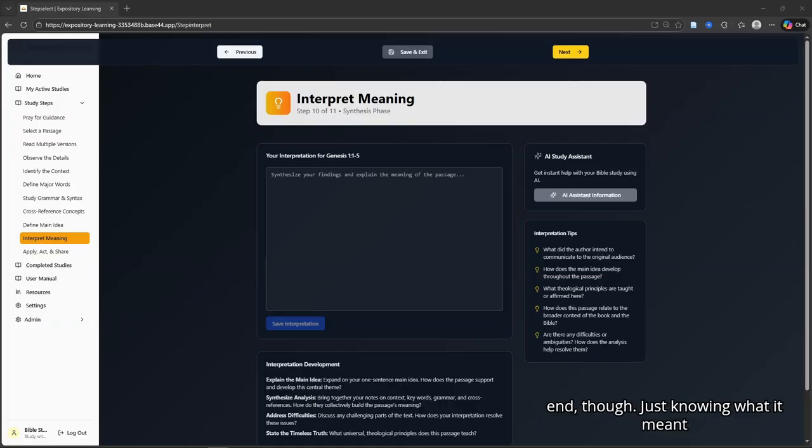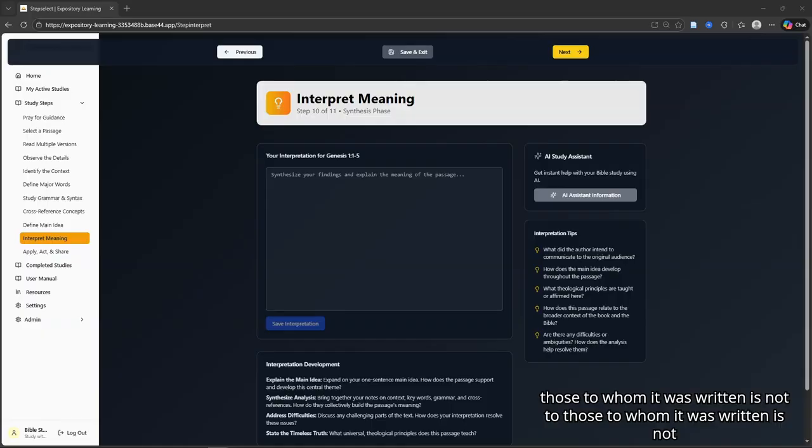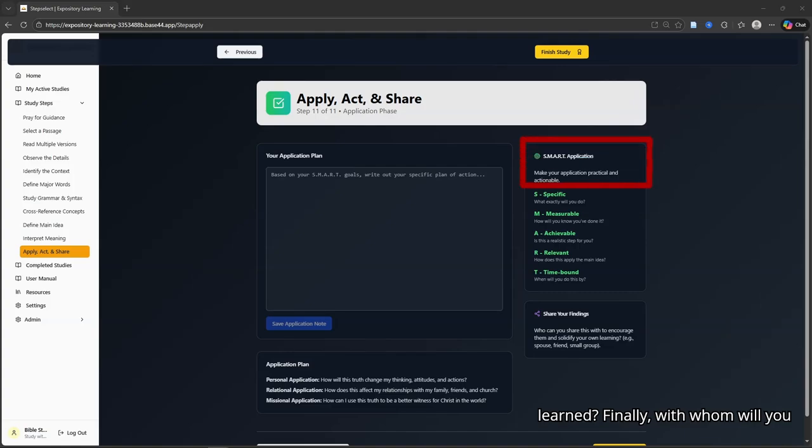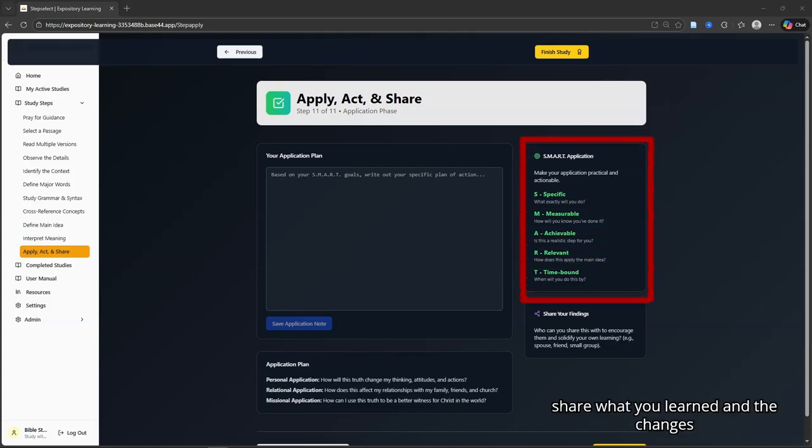That's not the end, though. Just knowing what it meant to those to whom it was written is not enough, but it will guide you in the next step, which is apply, act, and share. How does it apply to you? More than that, what changes will you make in your daily life that will reflect what you have learned? Finally, with whom will you share what you learned and the changes you have made? Read the tips for assistance.